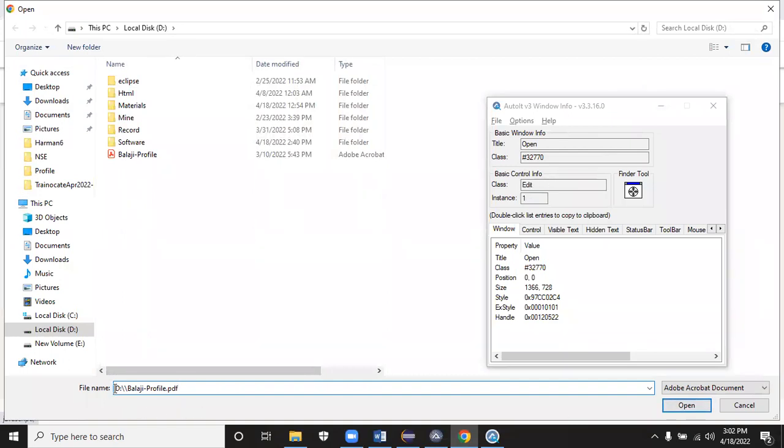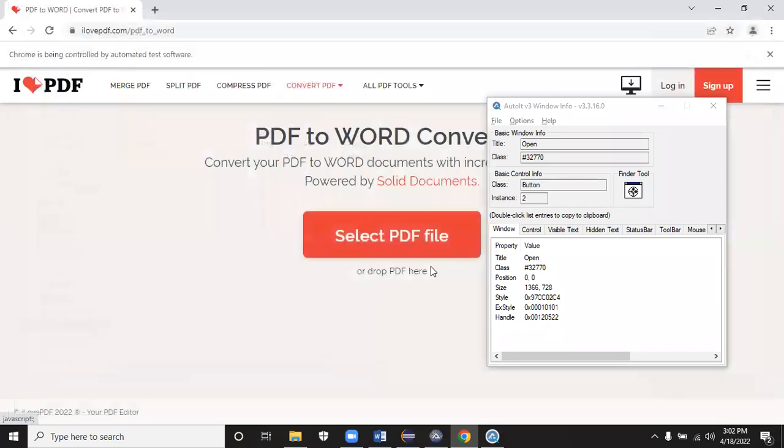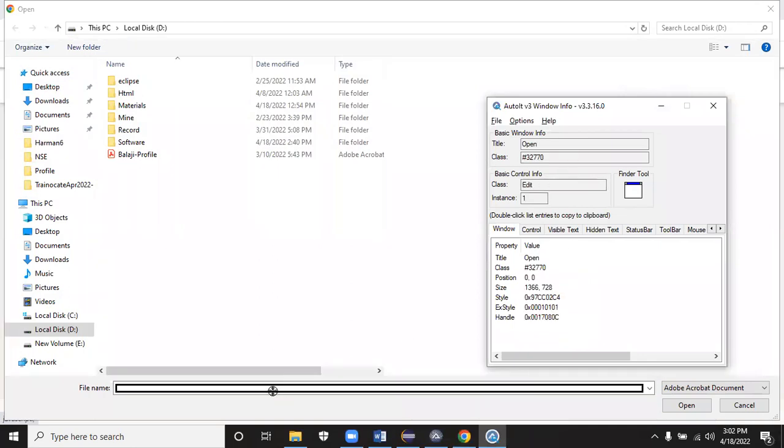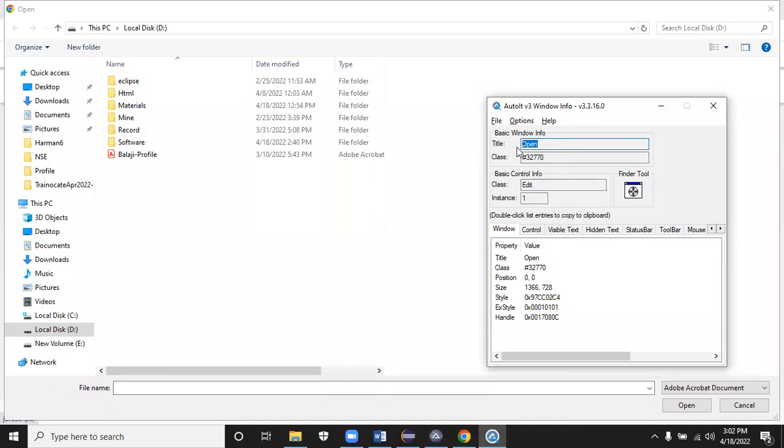To enter the data here, we will use Auto80. To click on this open, we use Auto80. Understood? Yes. Now, first I click on this. Now I'll inspect using this Finder tool. You can see here, this section I drag and drop. I'm getting the title. Title as open. Class as edit. Instance as 1.